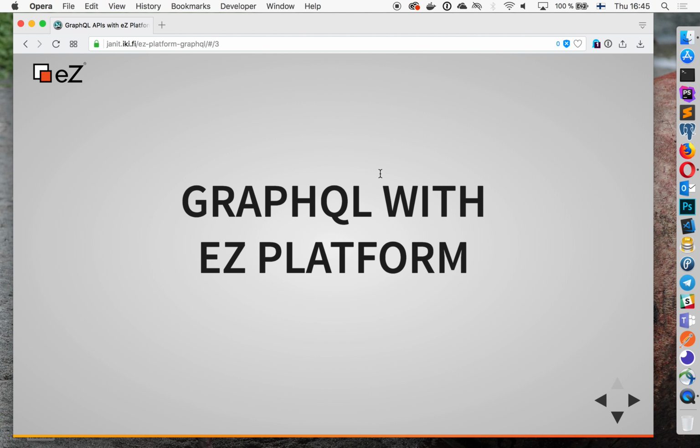Something we can actually feel as tangible, and hopefully so, because of graph theory and this, I don't understand that. So I'll just use the tools and then create results, hopefully. So anyway, the GraphQL with eZ Platform part.